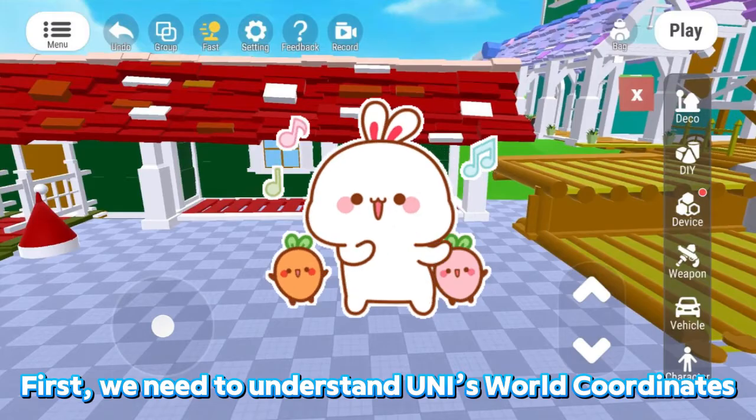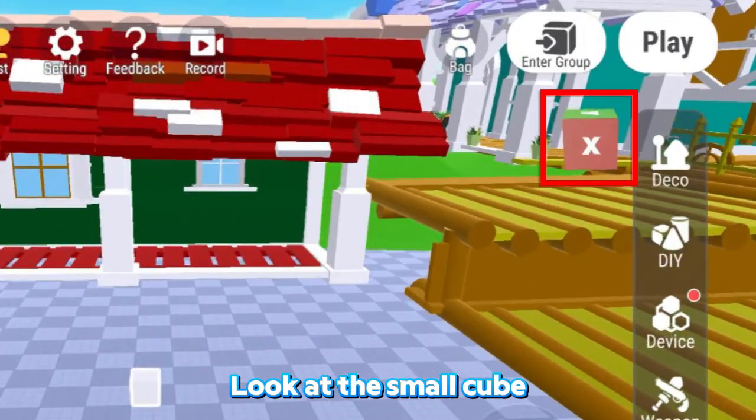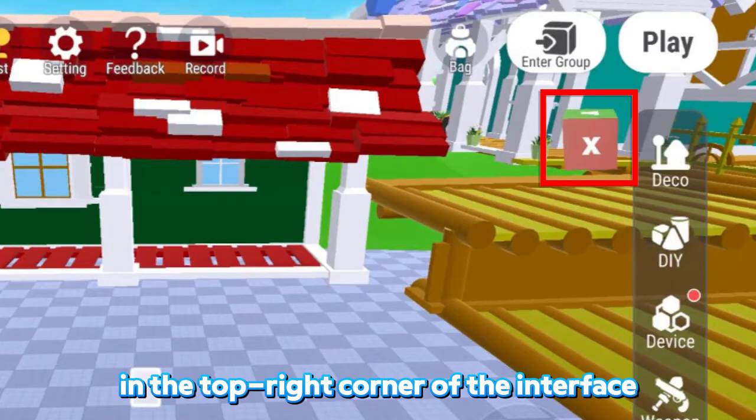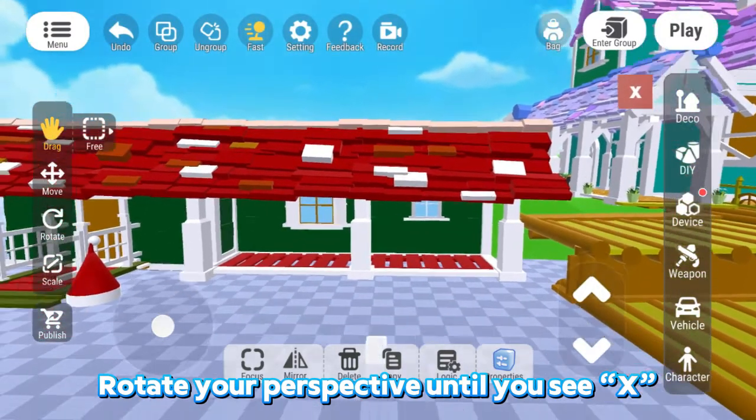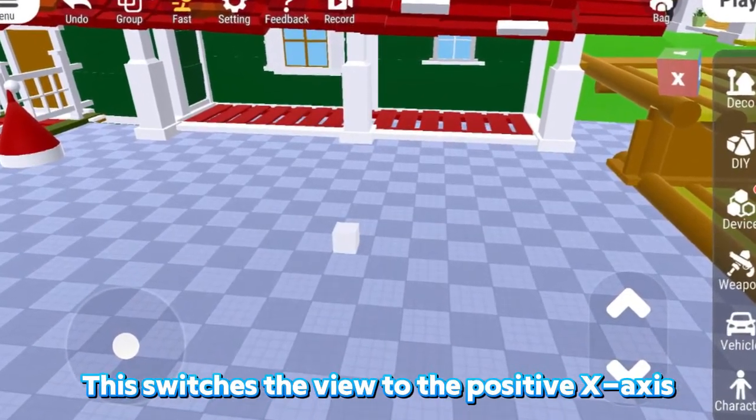First, we need to understand UNI's world coordinates. Let's take out a cube. Look at the small cube in the top right corner of the interface. Rotate your perspective until you see X and click it. This switches the view to the positive X-axis.